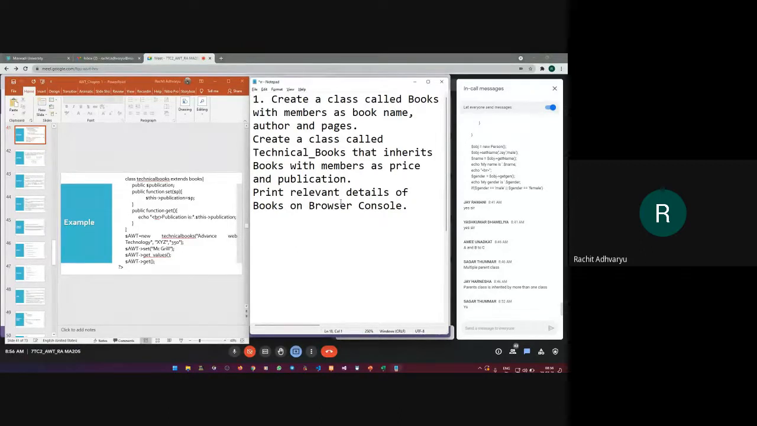Done, Harsh? Yes. Yeah, CS. Extends books. Huh? Yes, it's right. What is the issue?